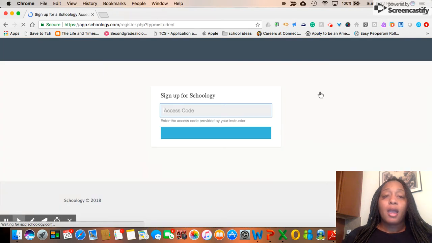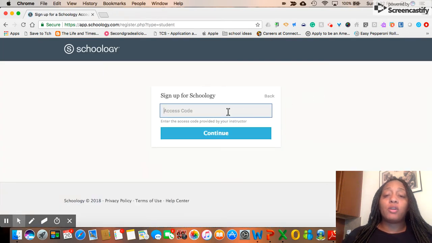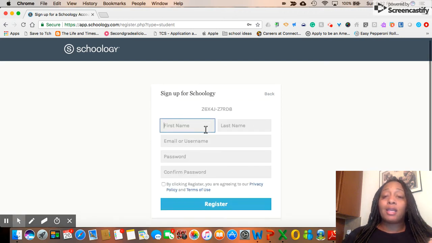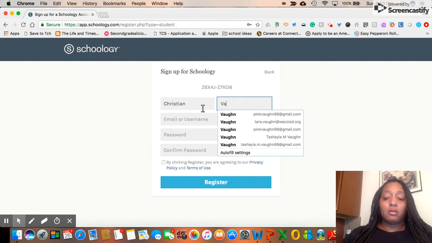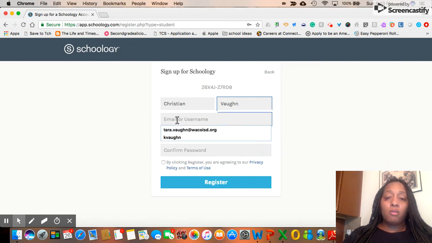Okay. And when they do, this is where they're going to need the access code that we just received. So that's the access code for that demo account. I just simply pasted it in, and so now I can continue. And I'm going to use one of my children here at home, and it says email or username.